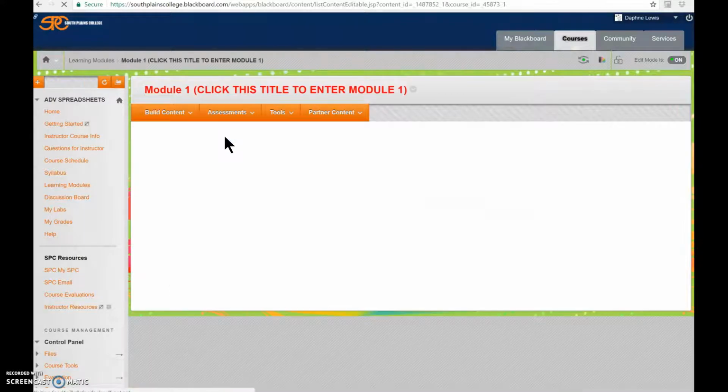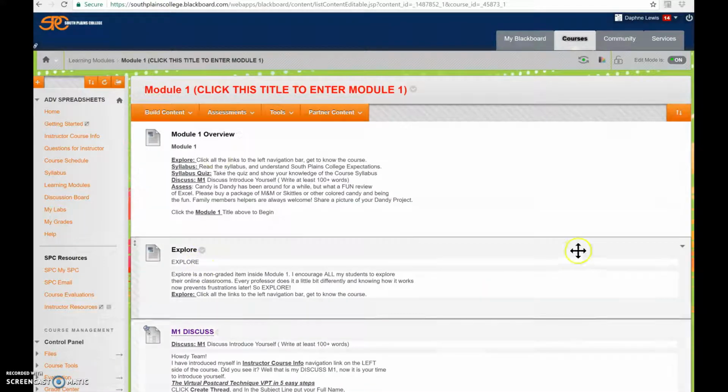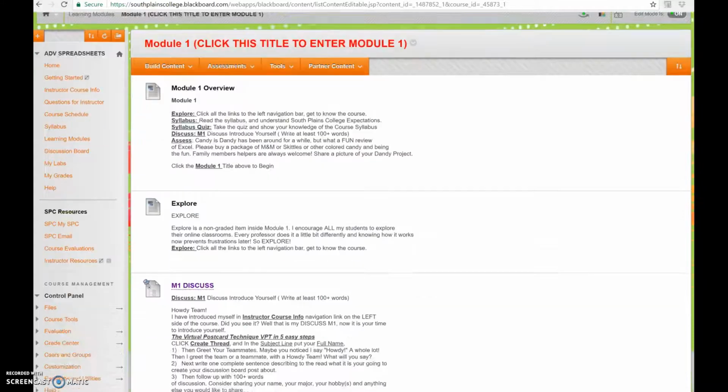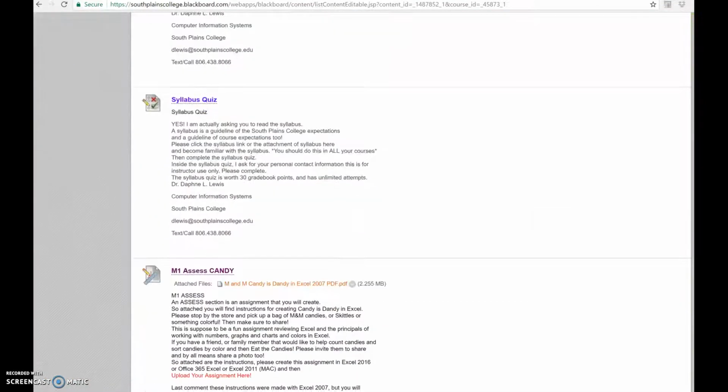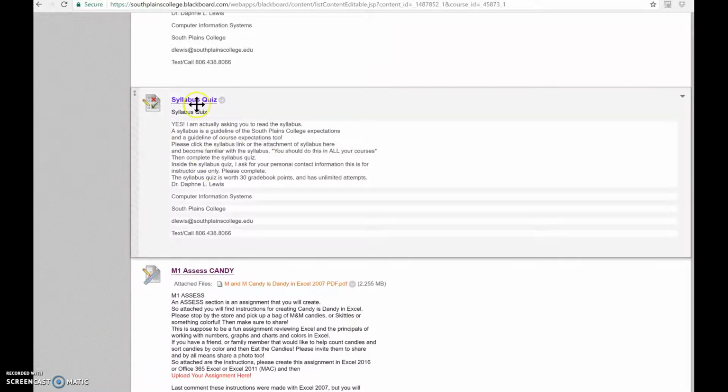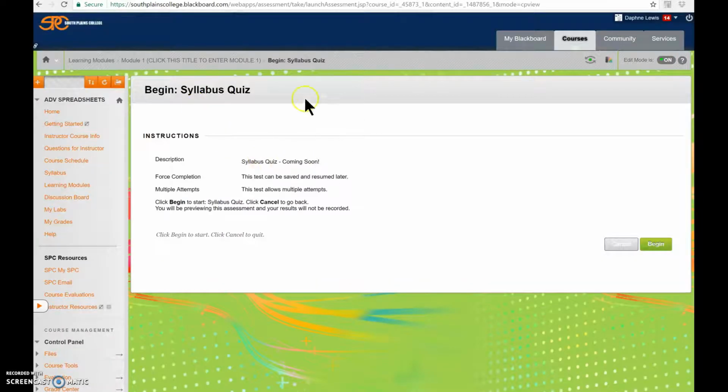All right, so we explored, we saw our syllabus, and now we're going to go down below to the Syllabus Quiz. Next stop is Syllabus Quiz. You do want to read the syllabus. You could bring it up in a second window so you could answer these questions accurately. You click on Syllabus Quiz. It says, are you ready to start the test? Do know you can redo this test for a higher grade.